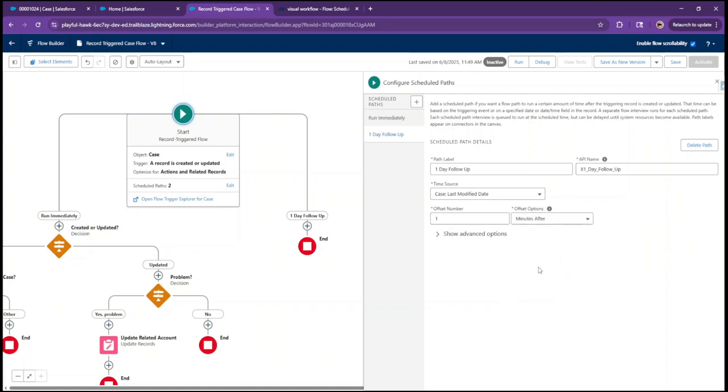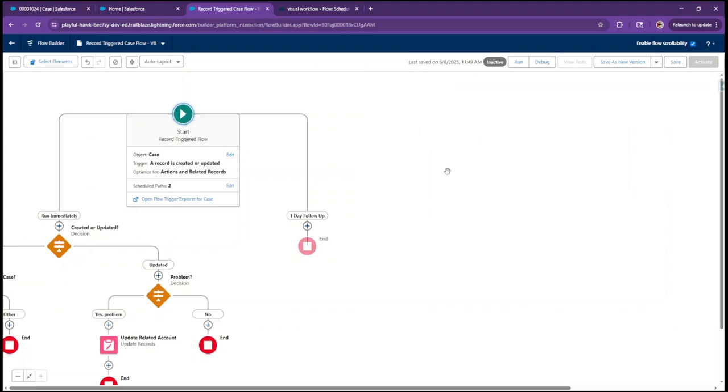Now, I know what you're thinking. Hey, this is last modified date. It's not a date time field. So technically, this scheduled path is going to fire immediately because it meets the criteria. But I just want to verify that this path works, because in debugging mode, it doesn't really look at that criteria, and it'll just flow down the path. So we're going to test it with an active flow before we change it to a 1-day follow-up.